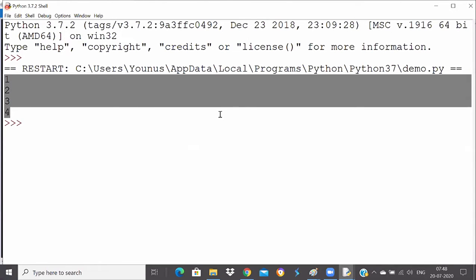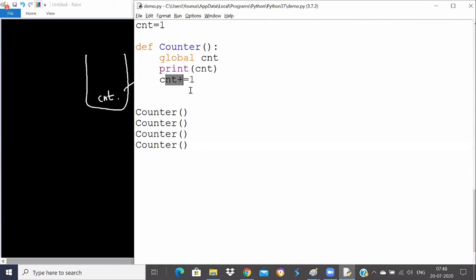That it's printing me 1 2 3 4. Please try to understand this problem and ask if you have any questions. So we just discussed global variable versus local variable.